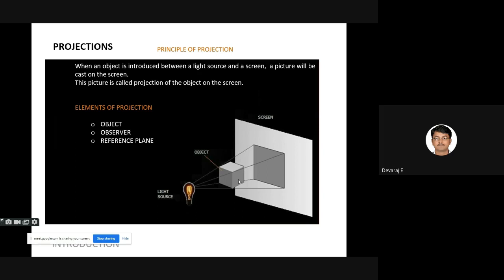So this is called the plane of projection. The visible surface will be falling on the screen. Once it falls on the screen, that is called the plane of projection. This is the principle behind the projection. Projection is nothing but a picture which is falling on the screen.